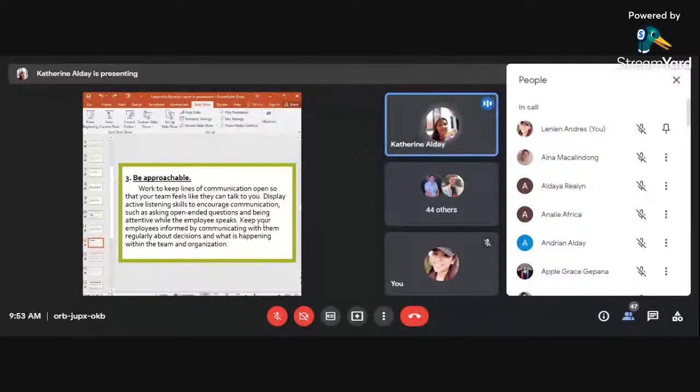Keep your employees informed by communicating with them regularly about decisions and what is happening within the team and organization.